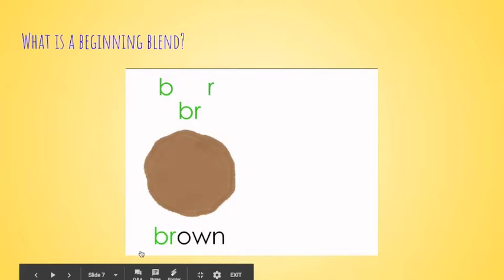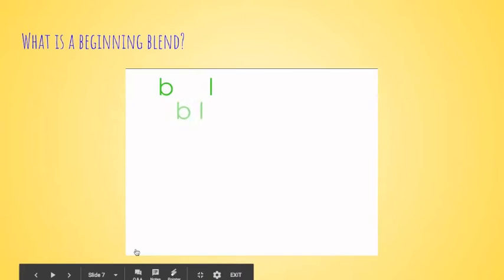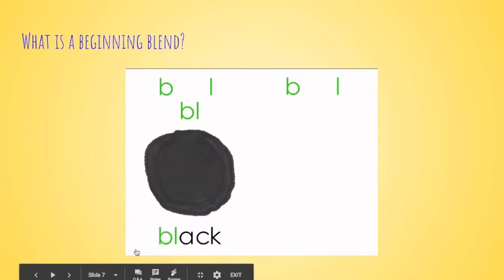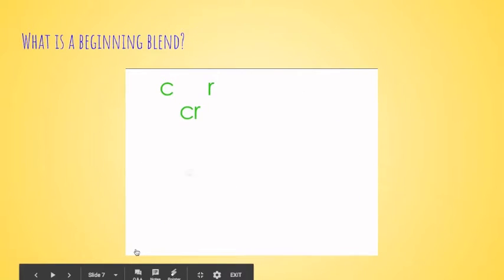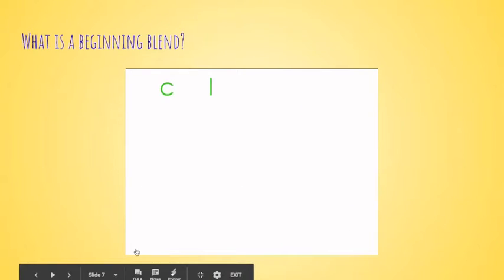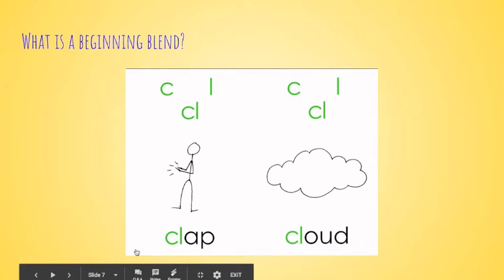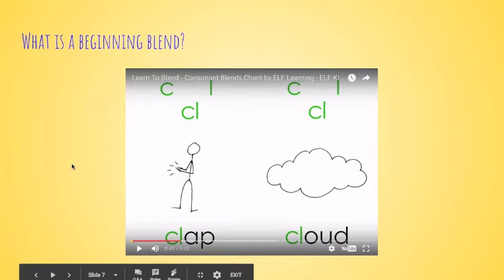Burr, brown. Burr, broccoli. Bowl, black. Bowl, blue. Cur, cry. Cur, crab. Coal, clap. Coal, cloud. Okay? So if you were to sound stretch clap, when we do k, o, a, p, clap, if you notice the beginning, the C and the L, you can hear both sounds.